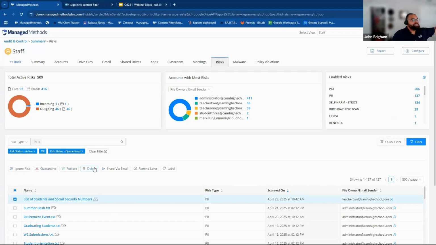If nothing is wrong, restore it back. Delete, it is absolutely gone out of your environment. John, I don't want anything to do with this. Get it out of there. Share via email. We'll send a notification to another one of your colleagues. Hey, Bob, take a look at this. This is crazy. Remind later. We all get busy. Set a reminder. Come back to it. And then label.